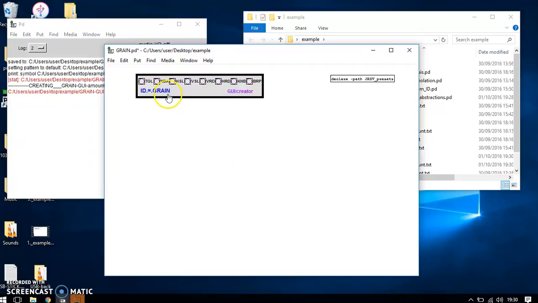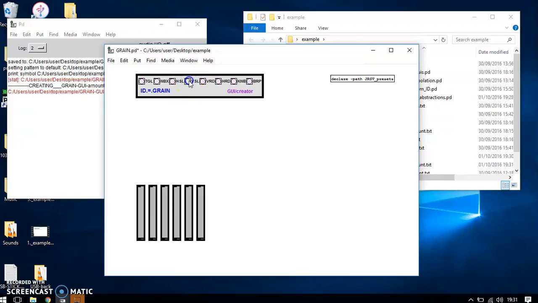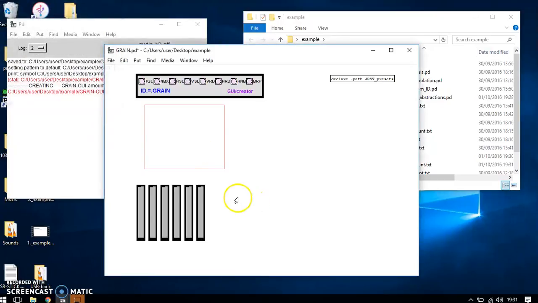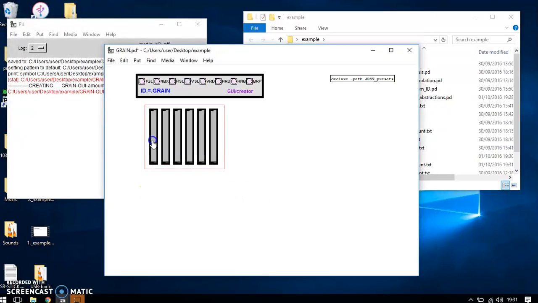So let's see, I'm going to create 6 sliders, and I'm going to graph on parent it. I'm going to leave the name for now because this will help me illustrate what I want to teach in this video. And 160, apply, okay, this should fit right there. It does. So let's say this is my grain module that I've programmed with all my DSP, and this little window right here is going to be the one accessible from the main patch where I have all the controls visible.